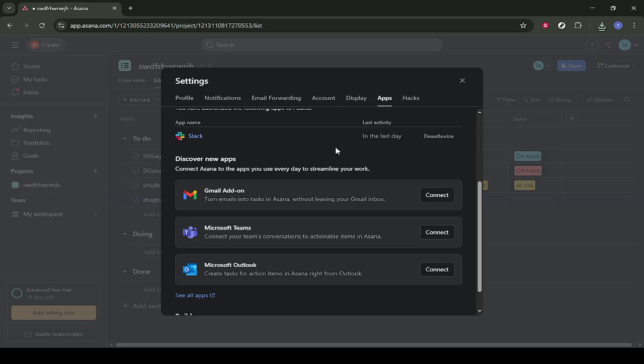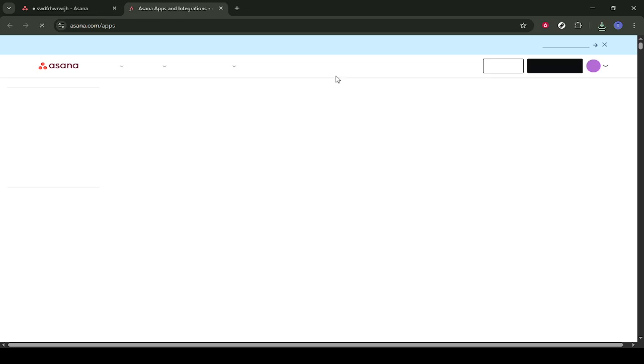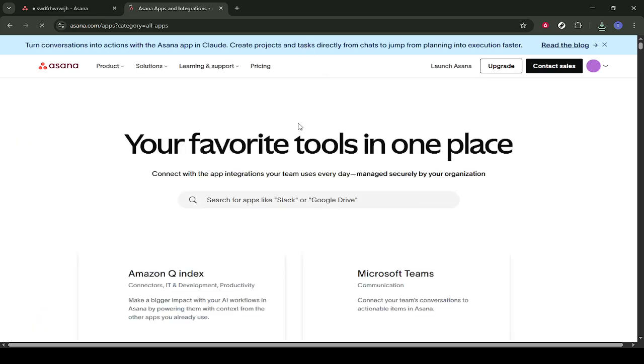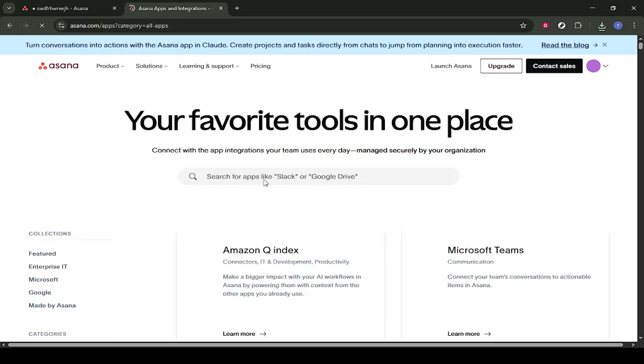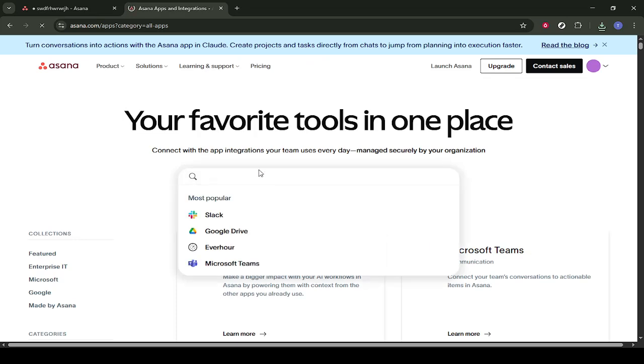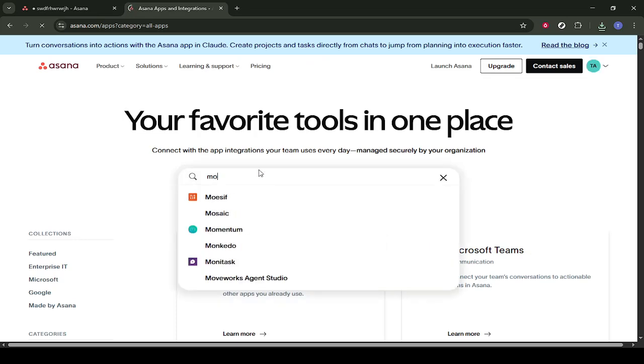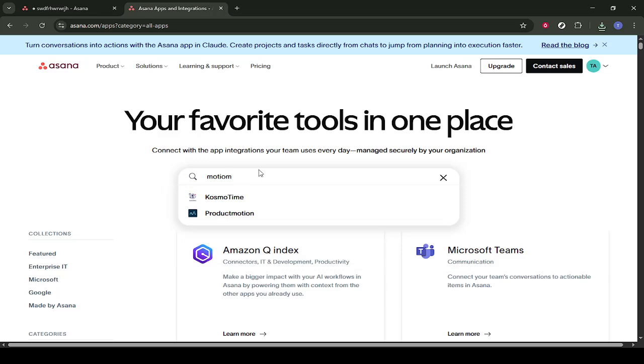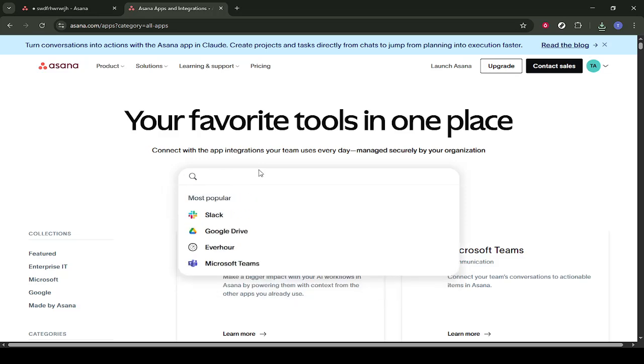In the app directory, look for the search bar and type in Notion. This narrows down the list so you don't have to scroll through every integration. When you see Notion appear in the results, click on it to open the Notion app page within Asana's directory. On the Notion app page, you'll see information about what the integration can do and how it connects your tools. Here, click on Install Notion for Asana.